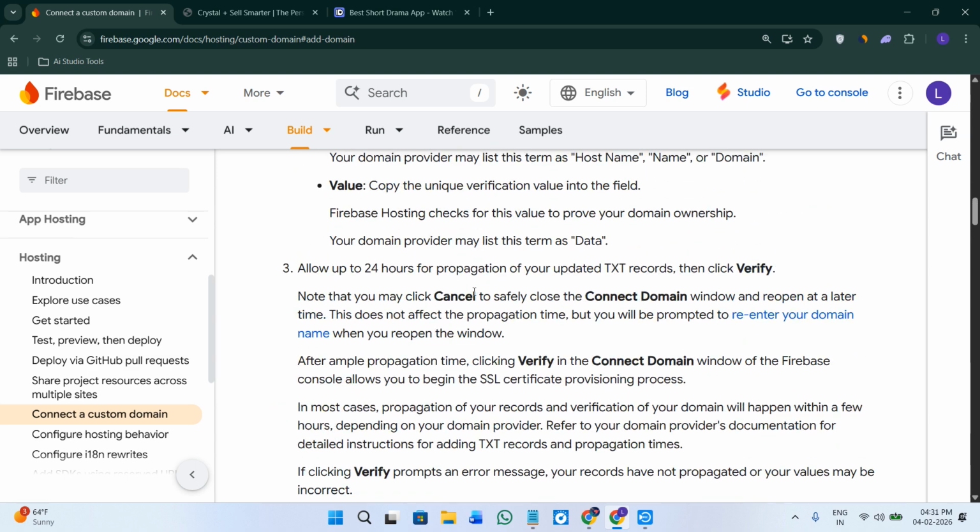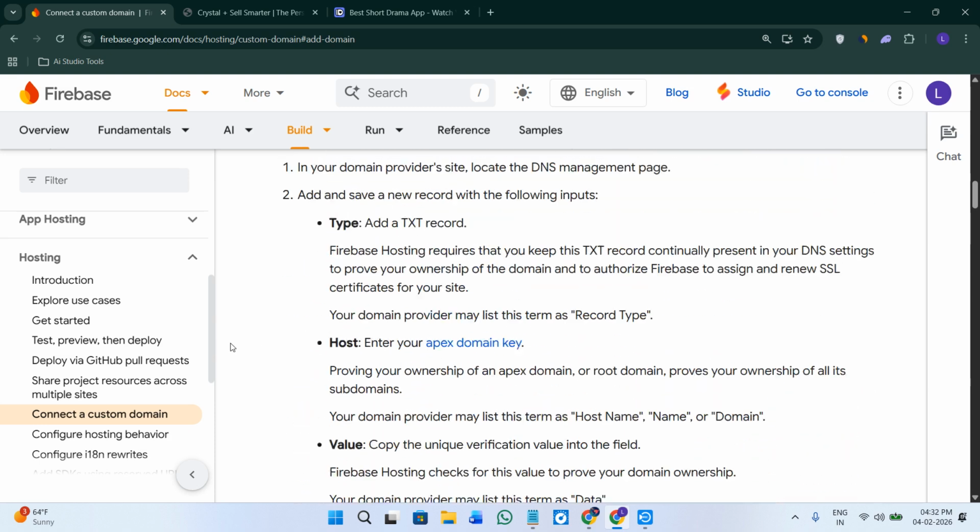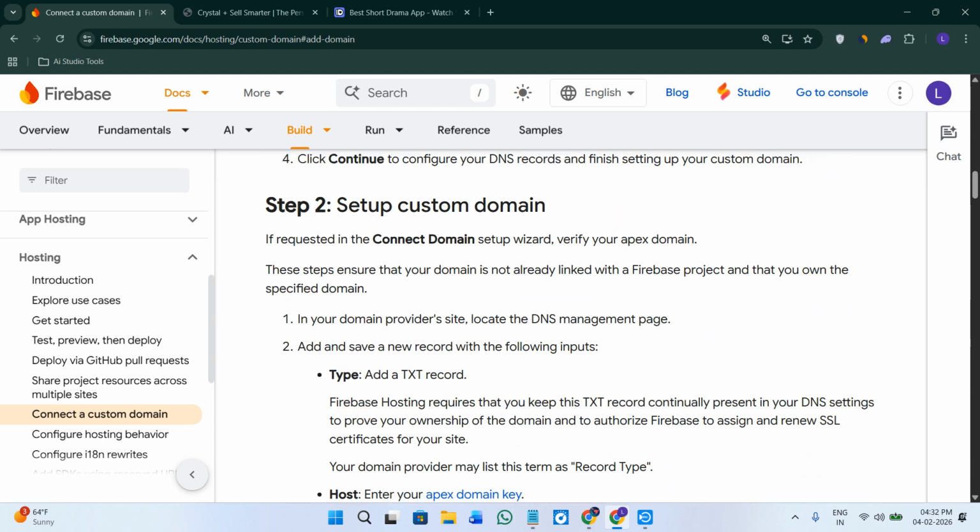Now the verification process is going to take 24 hours. So after providing the DNS records, you just have to wait for 24 hours until your domain is connected to the Firebase hosting. And this way you will be able to basically connect a custom domain to Firebase hosting in just a few simple steps.